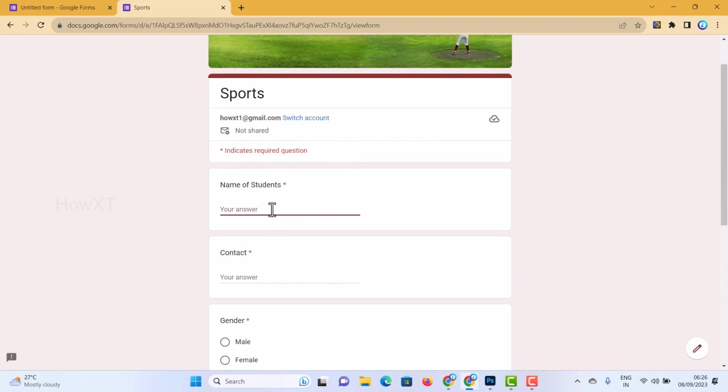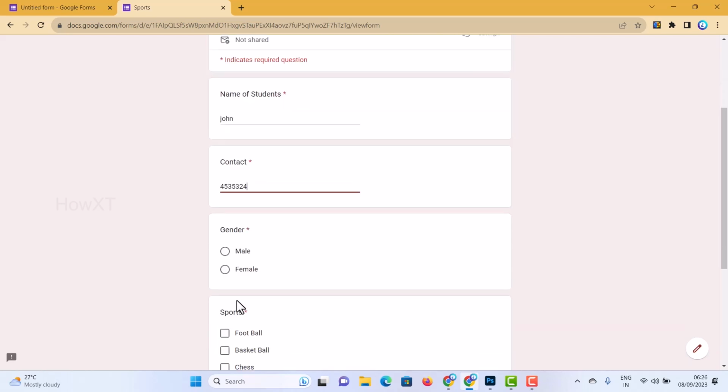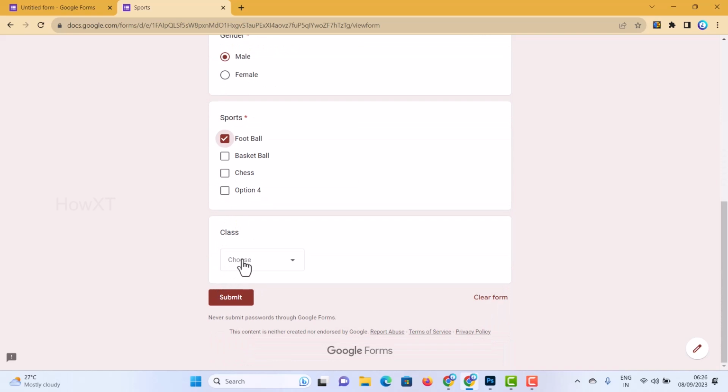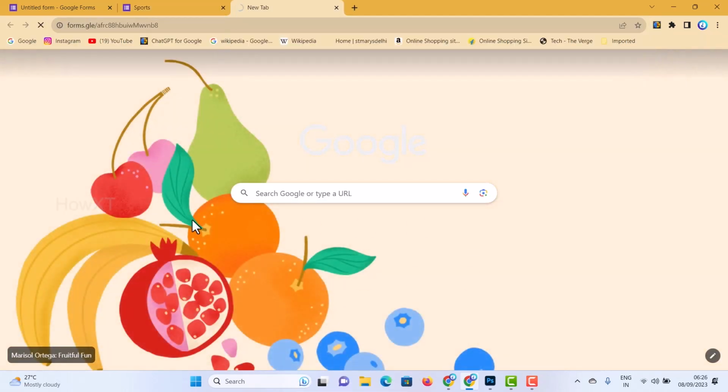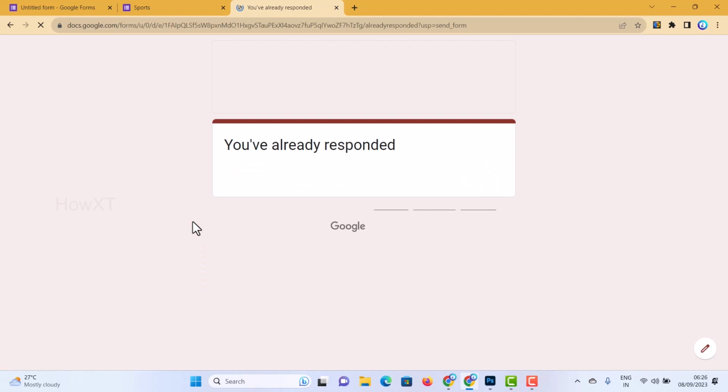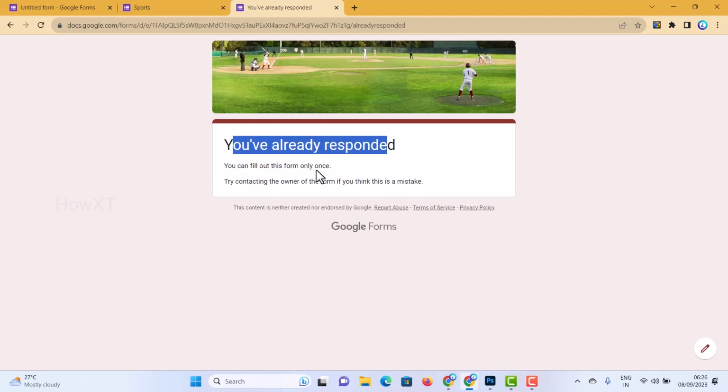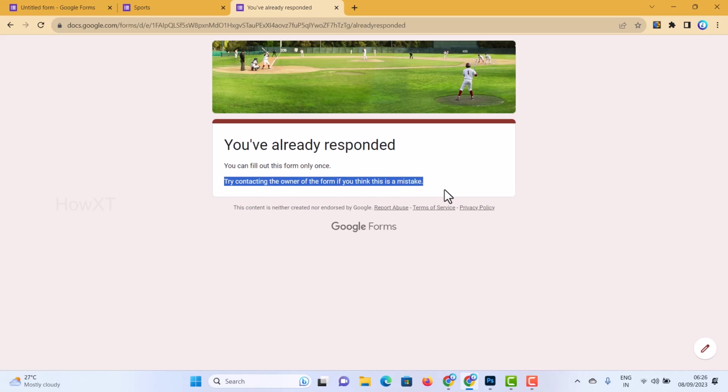Otherwise, once I type my name and my contact details, everything I typed, and choose some football or anything else, I choose a class and submit, so the response is already submitted. If I want to submit one more response, it will ask you to log in with another email ID. So you are already responded. Can you fill out any type of things? Try another one or think mistakes.